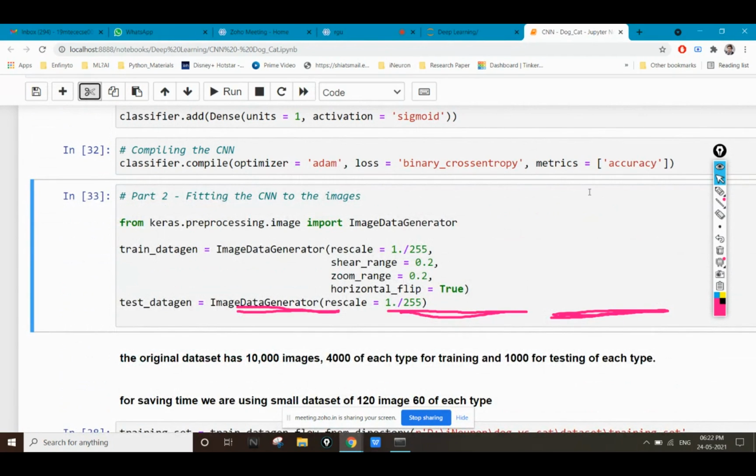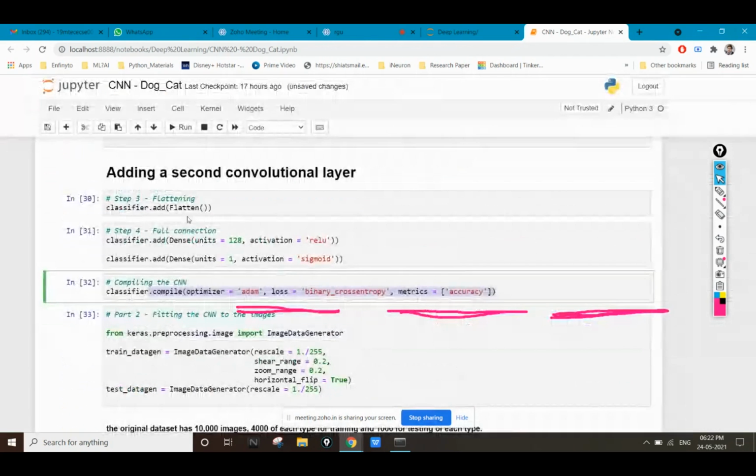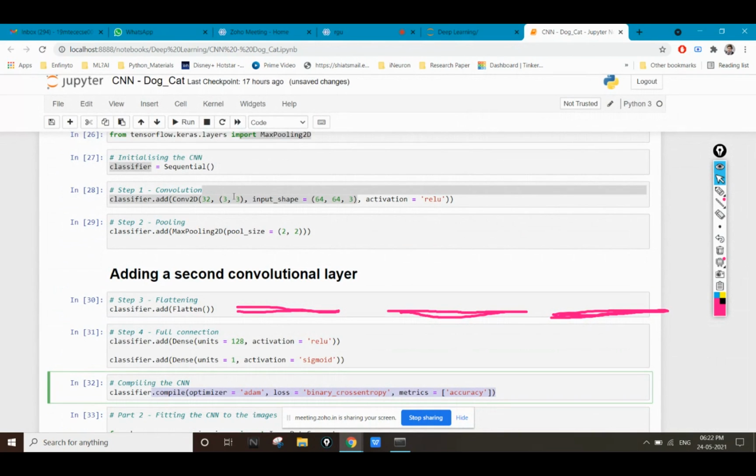Okay. Now after getting this done, my sequence is ready. If you want to see the whole complete sequence, you can see here. What I'm doing is I'm just adding a convolution layer, then I'm doing the maximum pooling. I'm only taking one convolution layer, so I'm not adding a second or third convolution layer. Then after convolution, I'm doing the flattening operation.